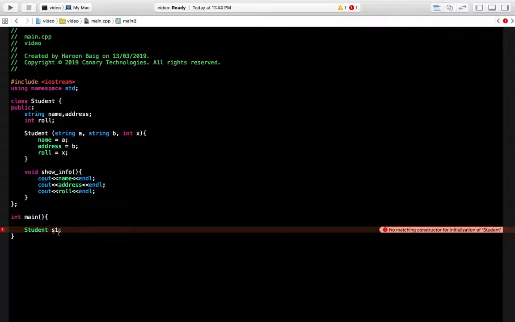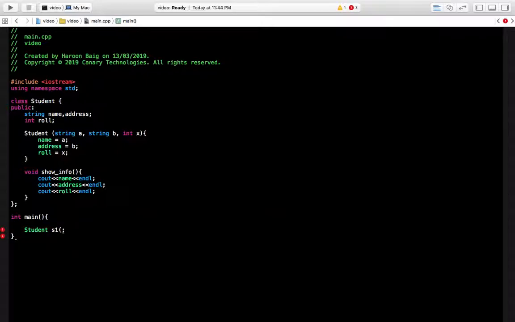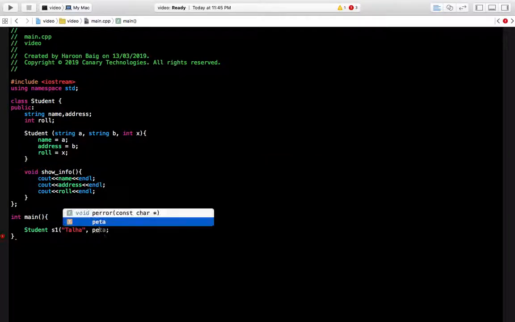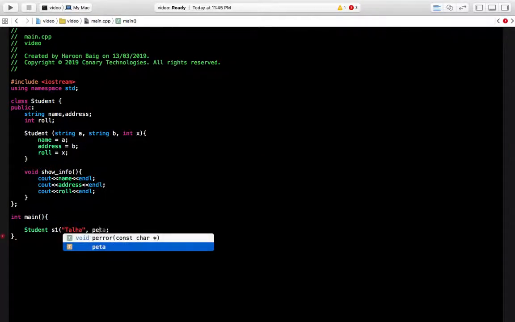So here s1, and now I have to pass the parameters as well, because I have to access this constructor function. I pass talha as the first string, the name, and the address is, let's say, Peshawar, and I actually am from Peshawar. And third we put the roll number, so 22.